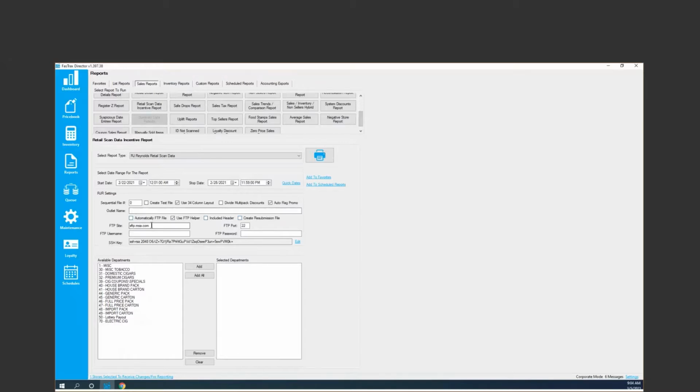All right, so the next set of boxes, you will need to get that information from your rep. Usually the FTP site is going to be the same for everyone, but the username is usually some combination of numbers and your business name, and then the password is always just a randomly generated number, a GUID. Your outlet name needs to be whatever MSA or your RJR rep tells you they have you listed under.